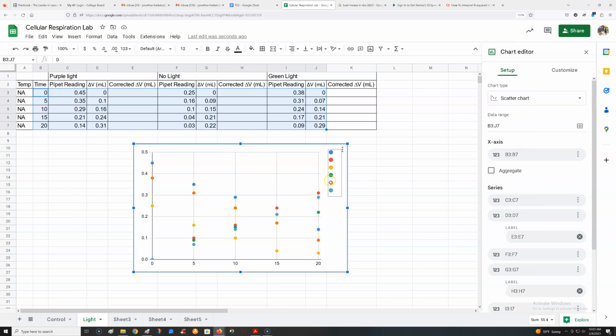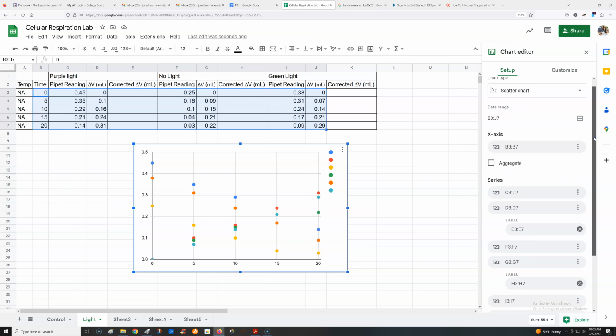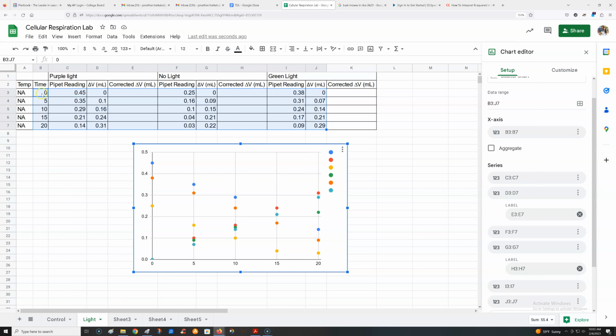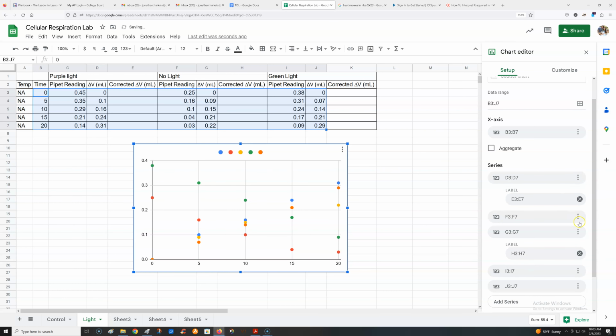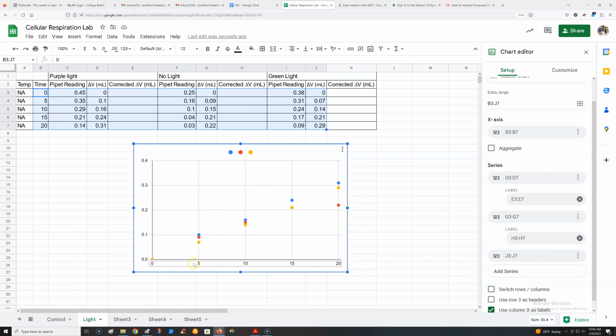And so you see we have tons and tons of data points because we highlighted a lot of data. There could be an easier way to do this that you know of, but I just did it this way. We only need time and delta V, or the change in volume, and we don't need anything else. When I was experimenting with this, you just look at the column letters, and I don't need C, and I don't need F, the pipette reading. And so there you can see that we have our three scatter point graphs for the different colors and time.